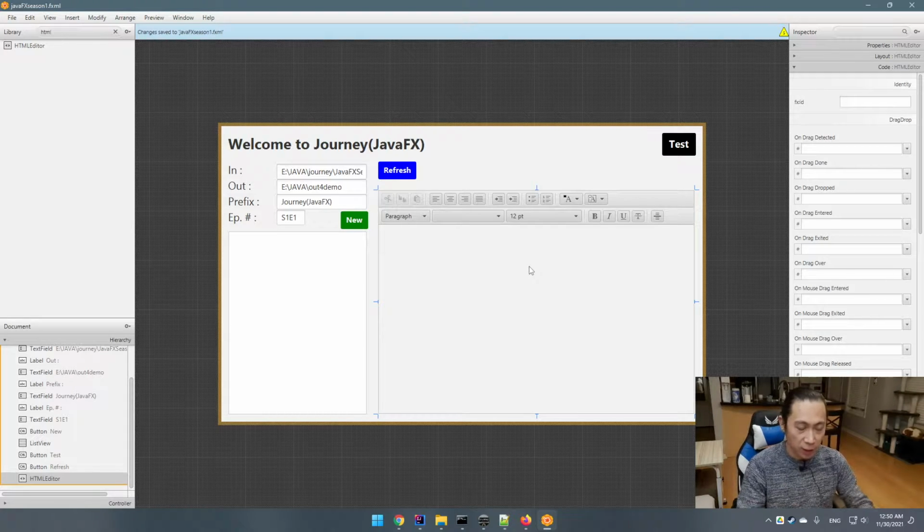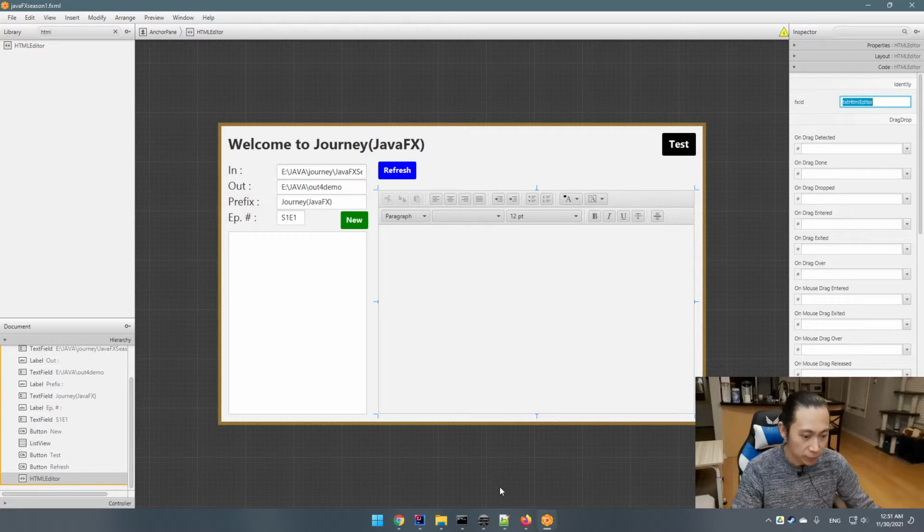To interact with it, we need to create a kind of ID, right? So this one we're gonna call it text HTML editor, right? As simple as that. We're gonna do a save. Even though there is a warning, we're gonna fix it right now.